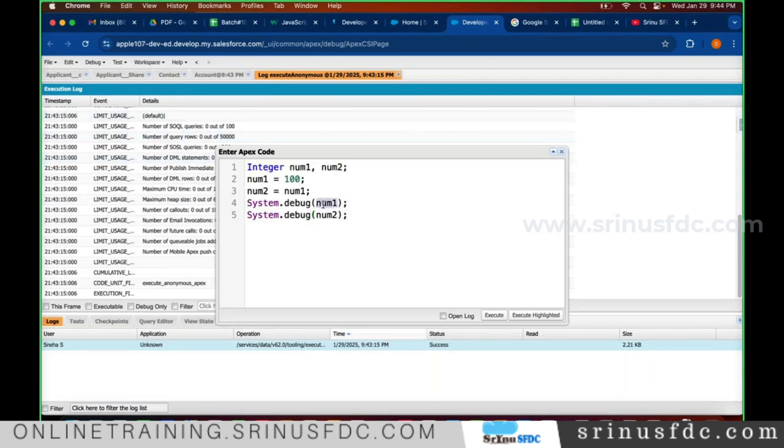So this will print 100. This will also print 100. But this 100 is for which variable? So in the log, to have some clarity, I'm keeping some text. In code, if you want to keep some text, from a single character to a sentence or paragraph, we have to write that inside single quotes. So here I'm saying number 1 value is, like that. Now this part is a string and this is a variable of type integer.